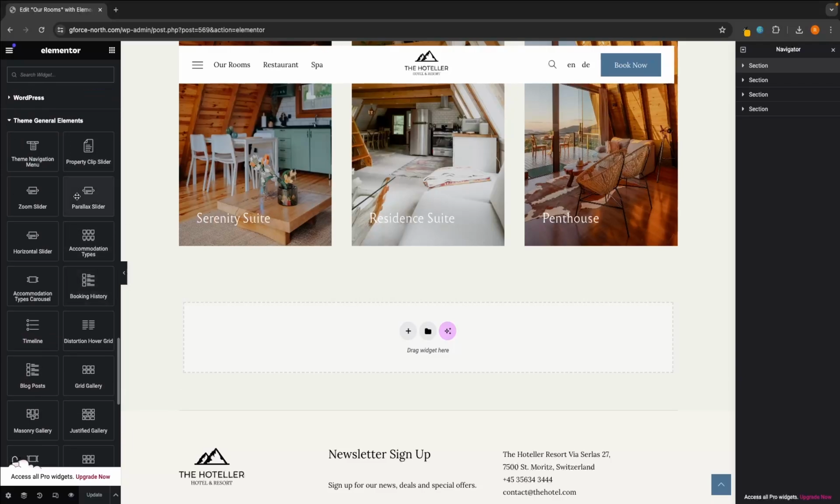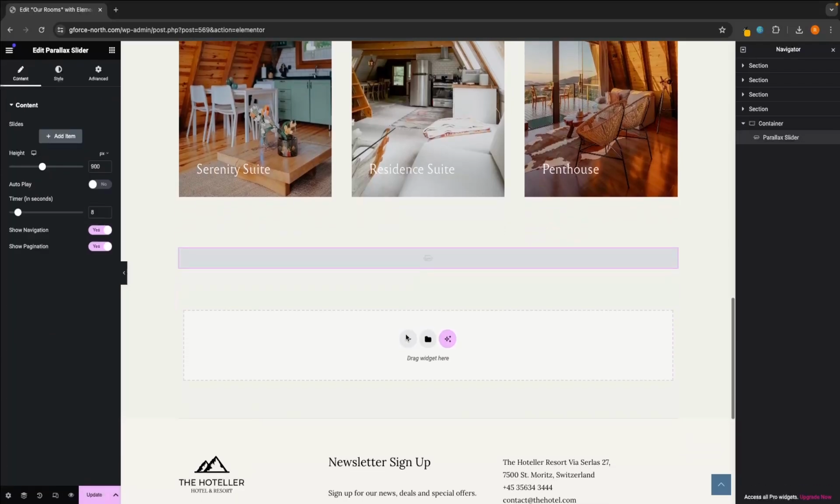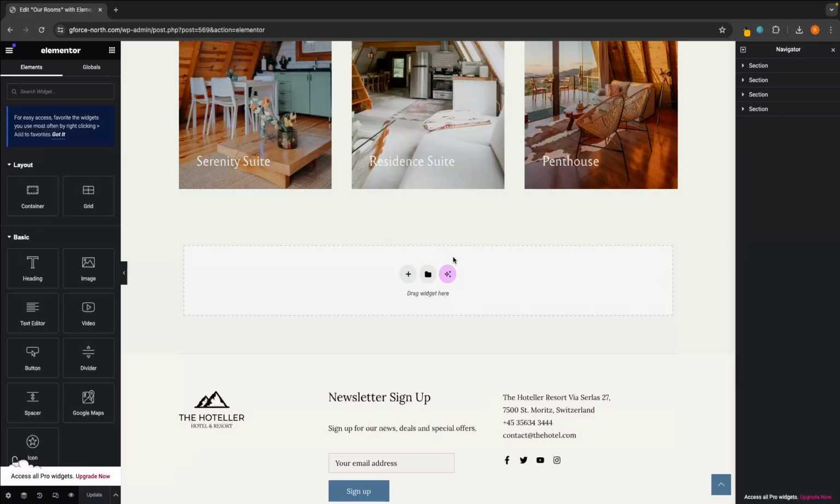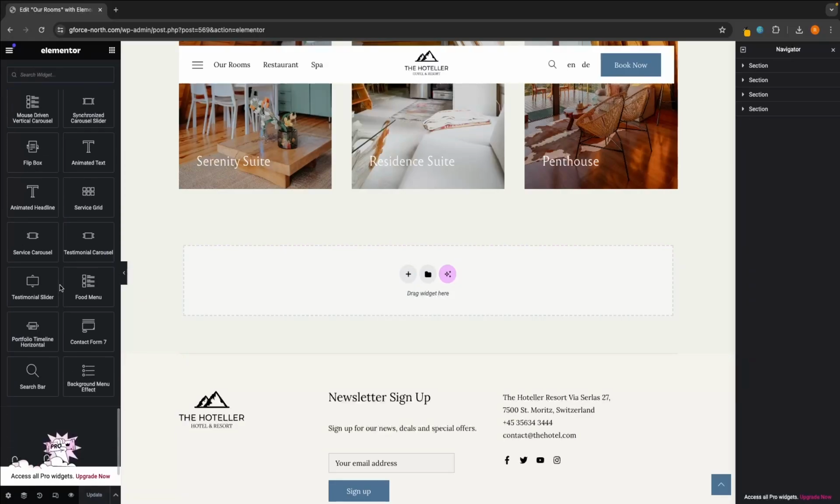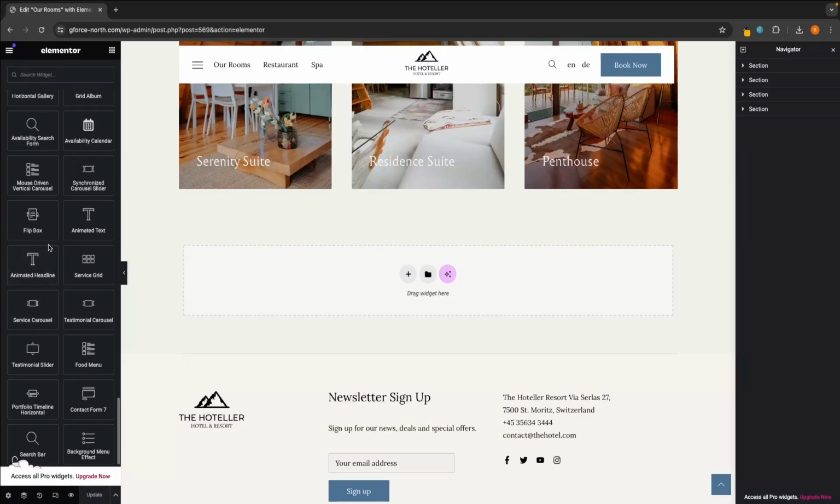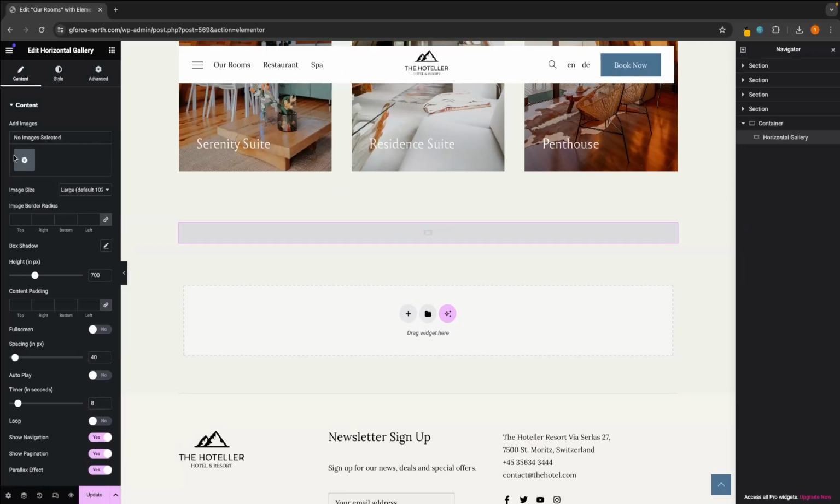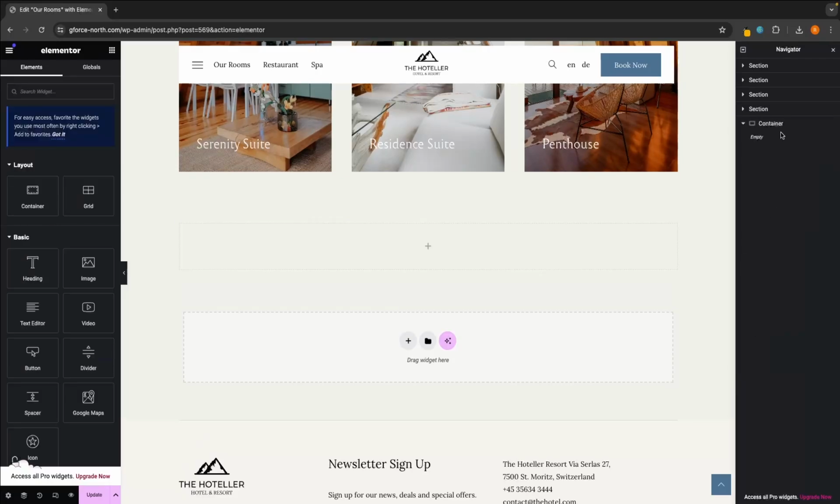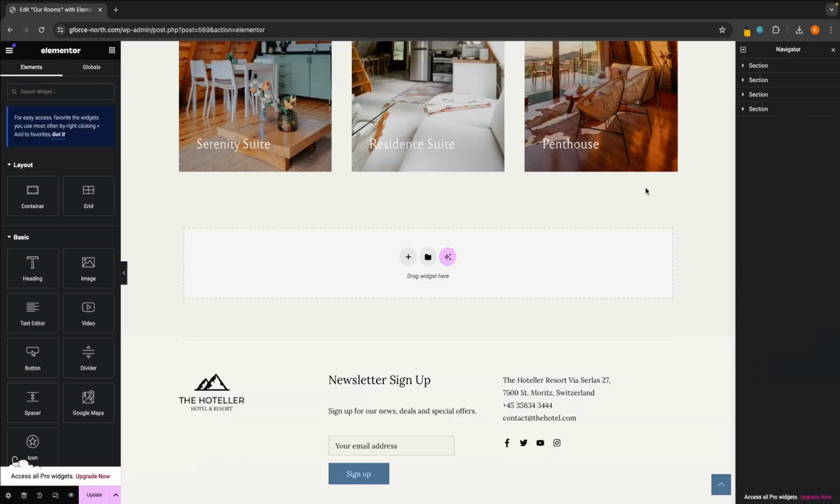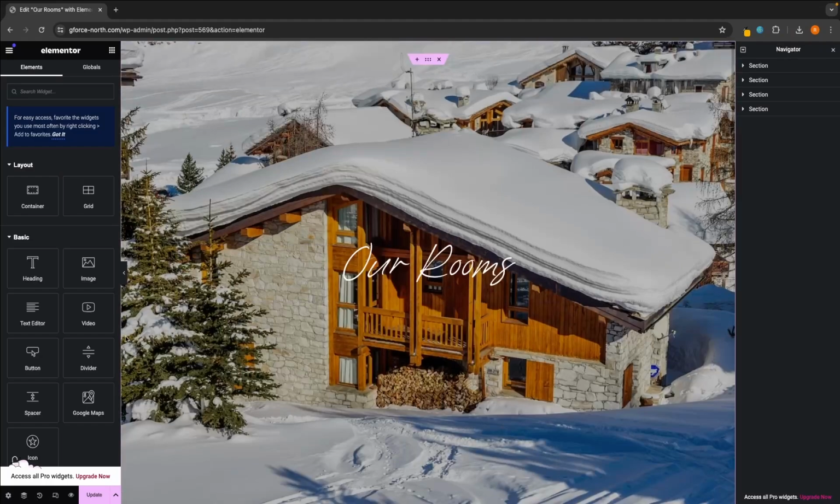So what you might even want to do is just try some of these out. See what all of these individual elements actually are. See how they work. So maybe we can add like a horizontal gallery maybe, where we have a gallery of all of the rooms. We of course need to add images to this, but you can try everything out and see if there's anything you want to add to these pages. Now, apart from that, once you have finished designing the page, we can just click on update.